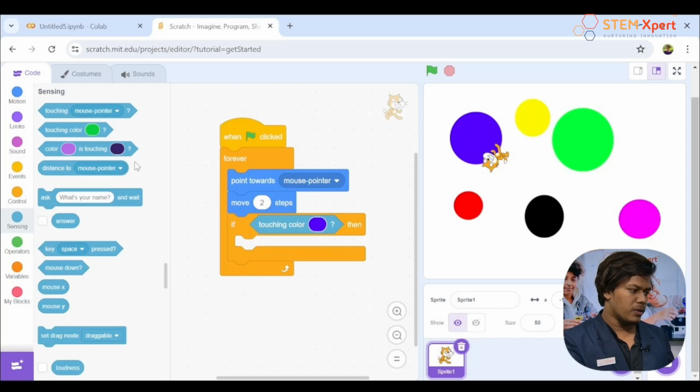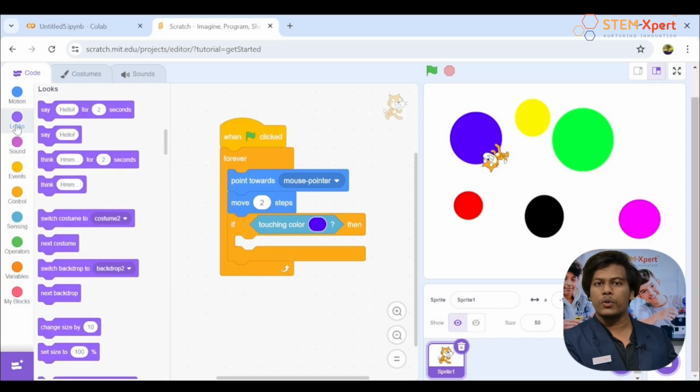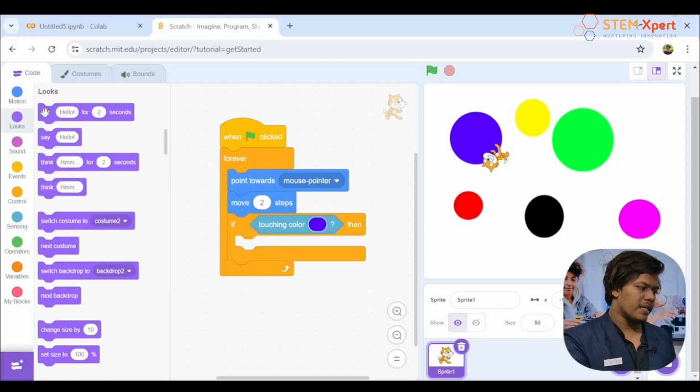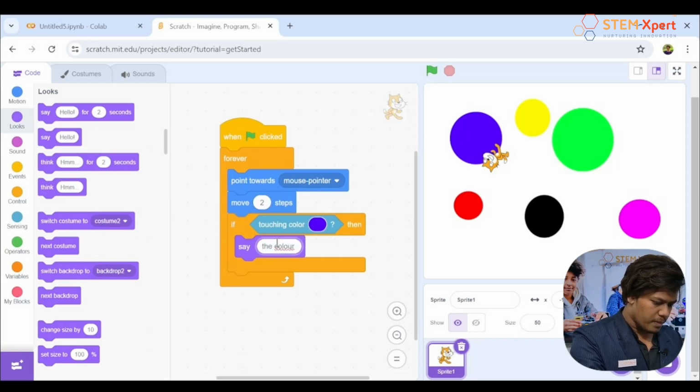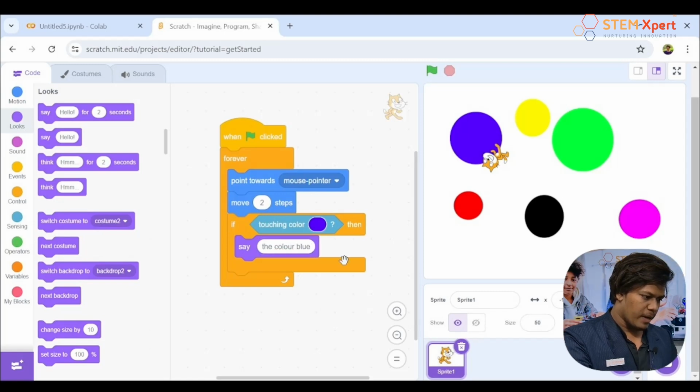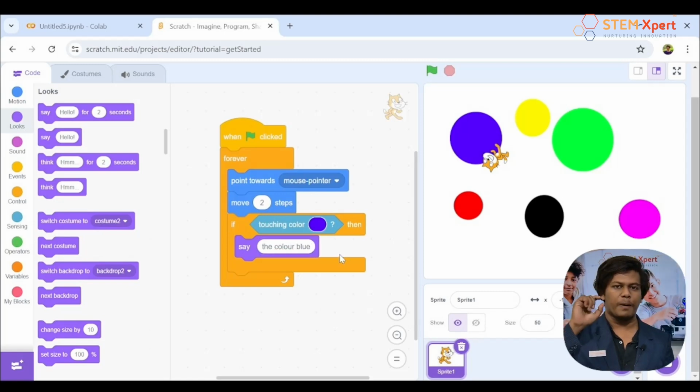So for that, just click on the option called Looks. Everyone has to do this. And over there you can see an option called say. Did you see that? Now here I'm going to drag the second one over here. And here I'm going to edit a little bit. Here I'm going to say the color is blue. That's pretty cool. Now what would happen? If the sprite touches the color blue, it will say the color is blue. Now shall we try that?